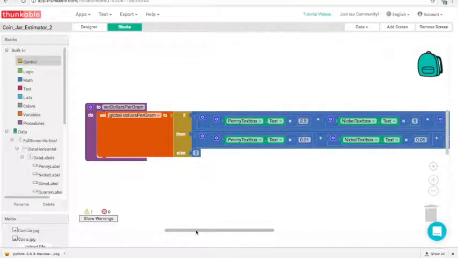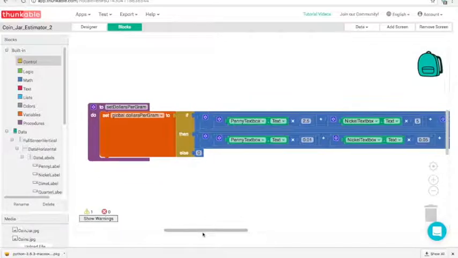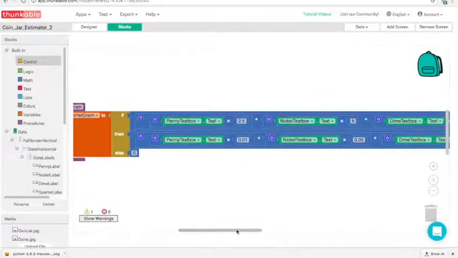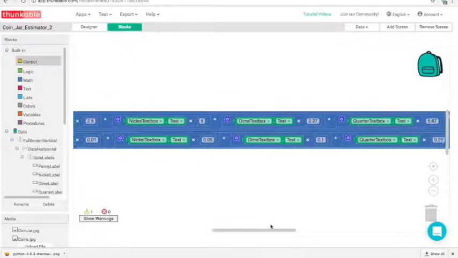So in order to get the gram value, I need to sum the number of coins times their mass. So I just got these values off of Google. A penny weighs 2.5 grams, a nickel weighs 5 grams, so on and so forth, all the way up to quarters.